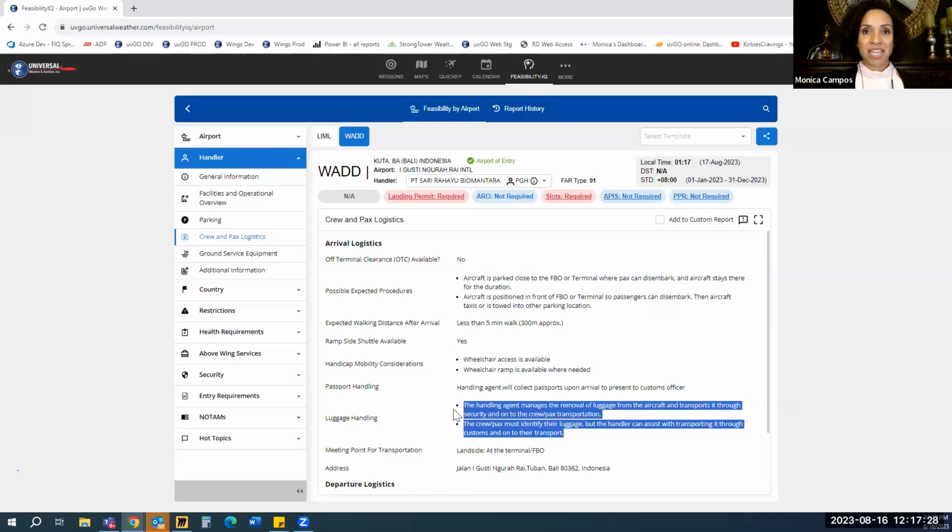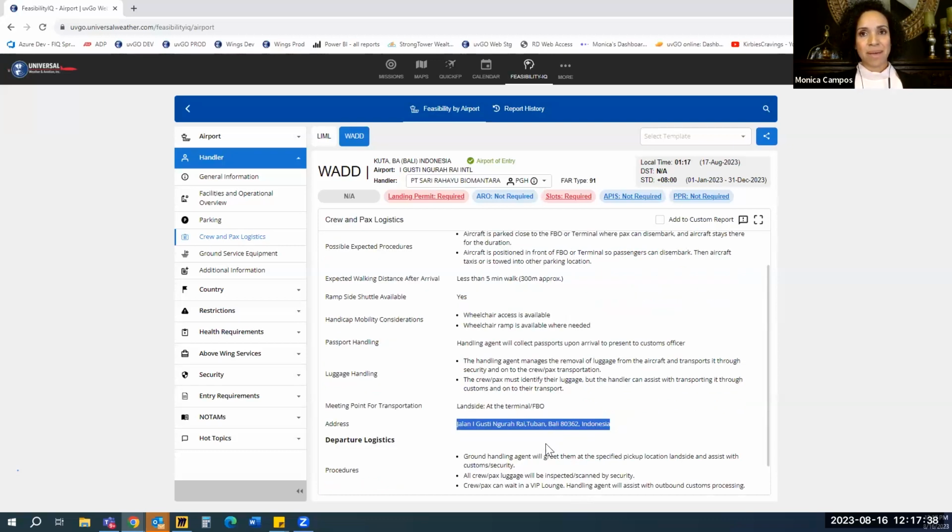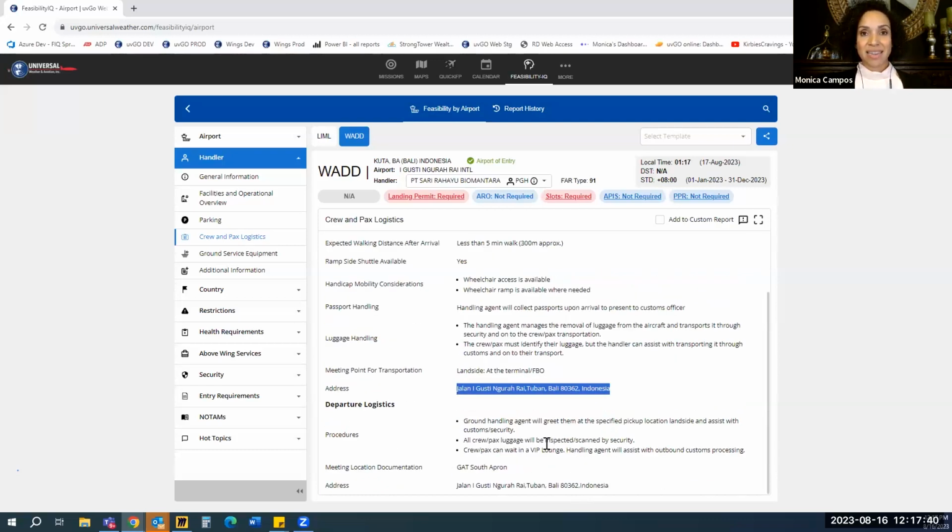What are they going to do with the luggage? Do you have to pull it off the plane yourself, or is the handler going to help with that? Where do you send the passengers' transportation? And an address that you can give to the passengers' transportation so that they can arrive quickly and on time. And then the same information for the departure: what the screening procedure looks like to go out, where to send the transportation to drop the passenger off, again, an address to give to that transportation.